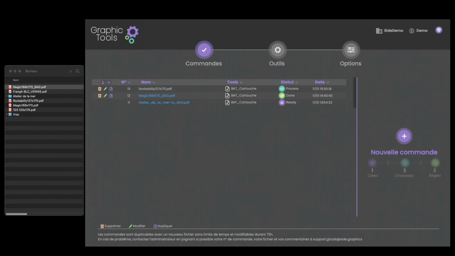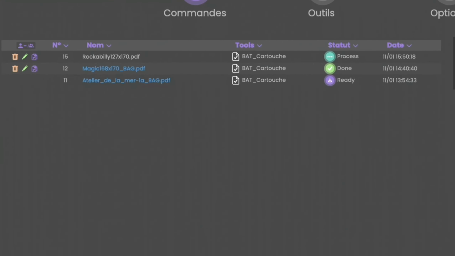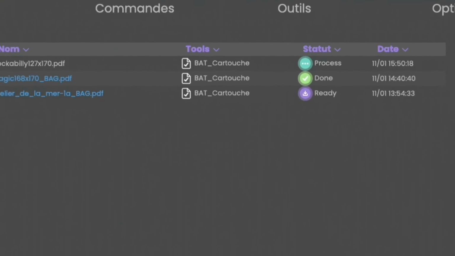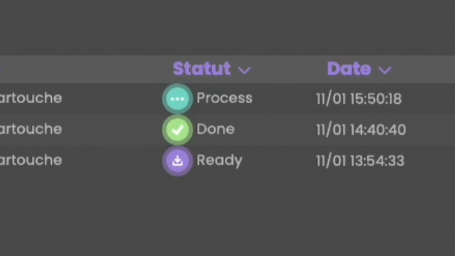Graphic Tools allows you to create a B.A.G in 3 simple steps. Create a request, select a function, adjust your options. At login, the command page allows you to view in spreadsheet form each request classified by date, a line corresponding to a file. Done for already downloaded files. Ready for processed files but not downloaded. Process for the files being transformed.